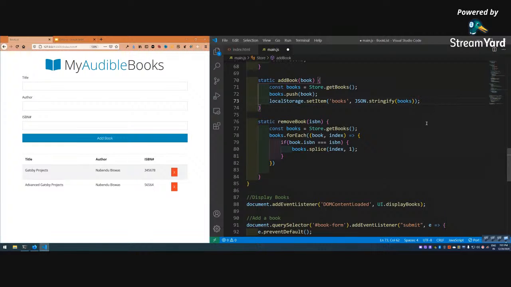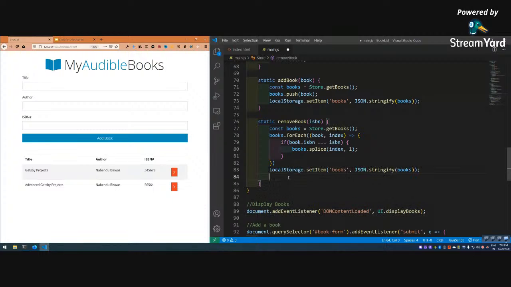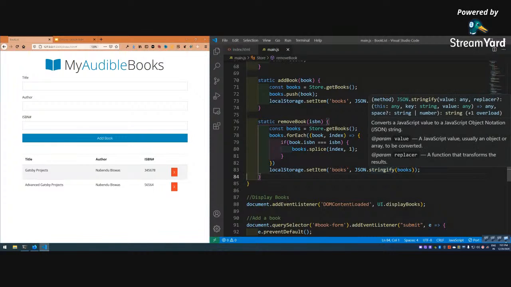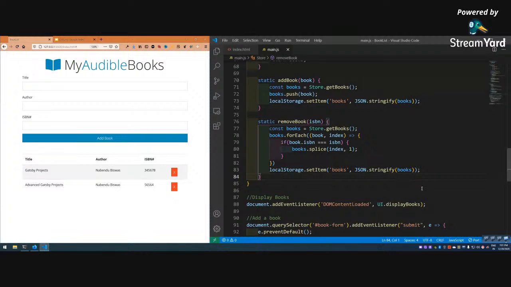Local storage dot set item. So we have to again set the item because we have just removed it. So local storage set item books, JSON stringify books. So these books got changed, but we have to push it to the local storage. Okay.